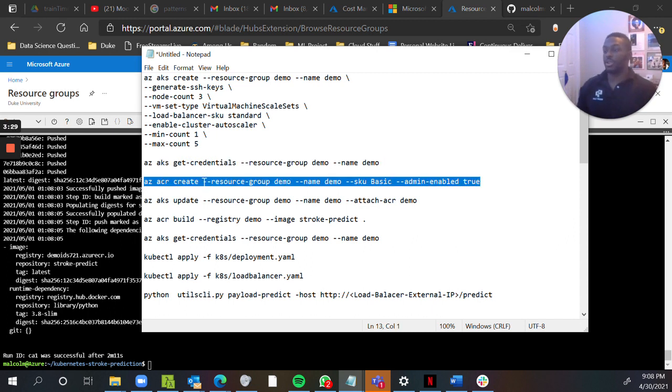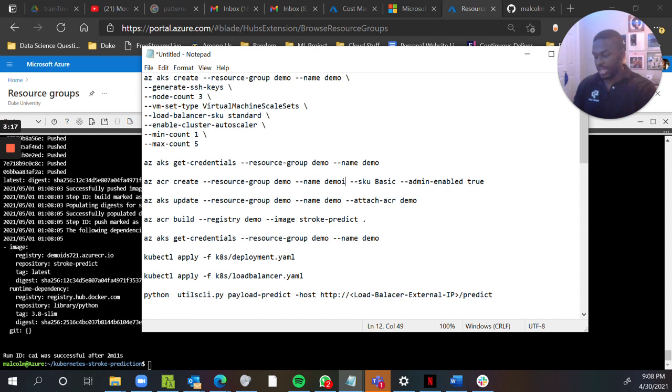Next thing you want to do is create a container registry in Azure Container Registry. Again, it's going to be tied to just using this ACR create and tied to your resource group. I think the one I named for this demo was called this.